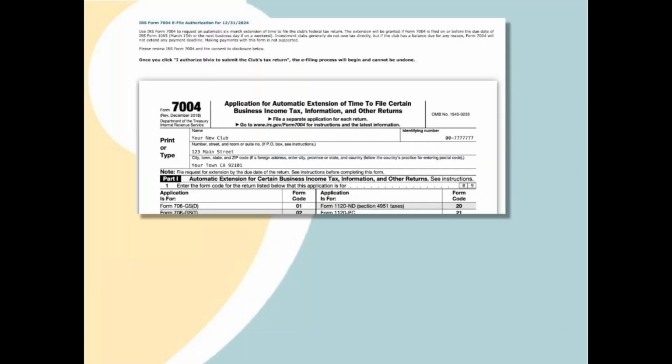You will review your club details that bivio automatically entered on this 7004 form. Confirm your club's name, address, and EIN number are correct. The code 09 is for an extension of a partnership return form 1065.